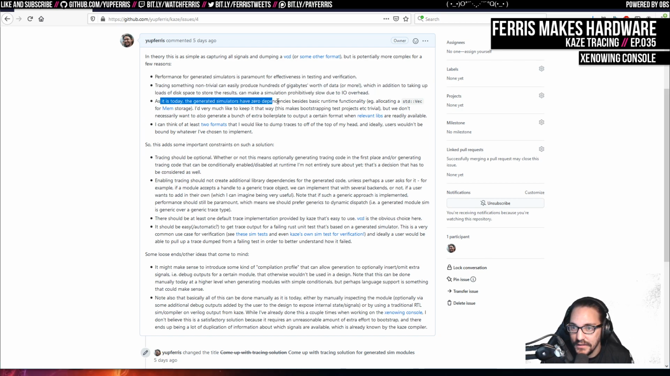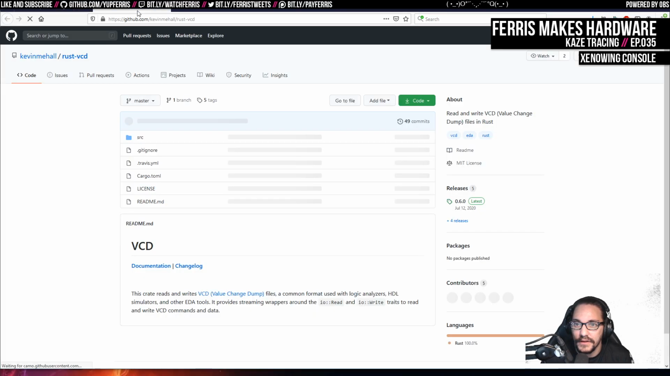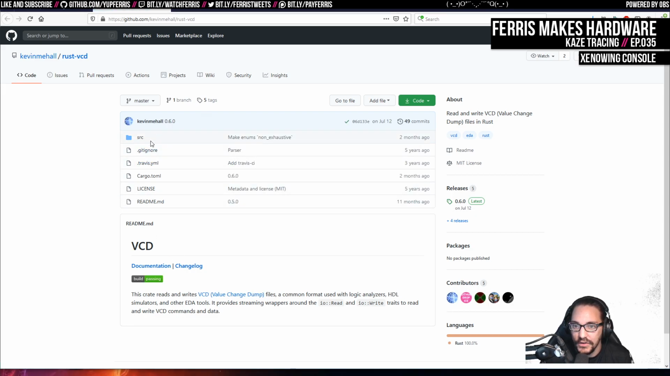As is today, the simulators have 0 dependencies besides basic runtime functionality. I want to keep it this way. And we don't necessarily want to generate a bunch of extra boilerplate to output a certain format. That's the other thing: when generating these dumps, there's things like this Rust VCD crate, and you may not want to rely on this third-party thing as a user. So you shouldn't have to.